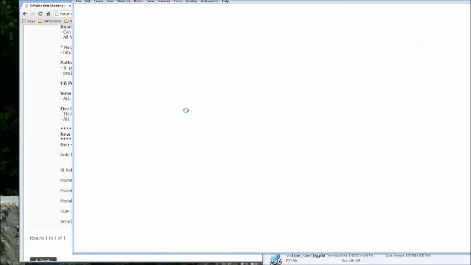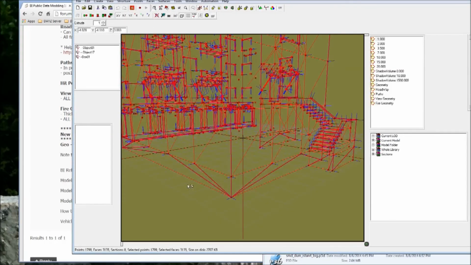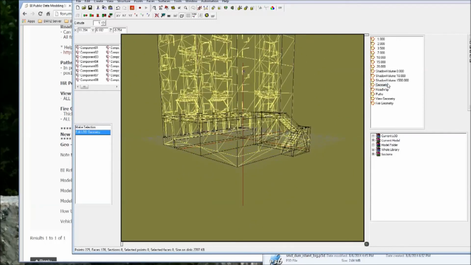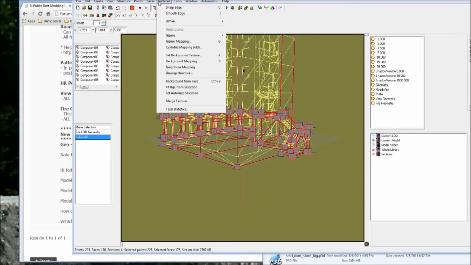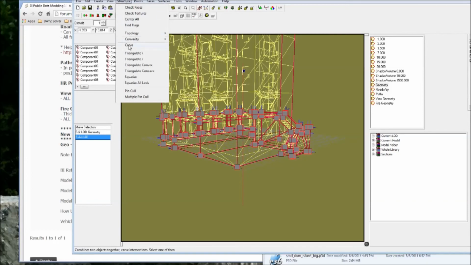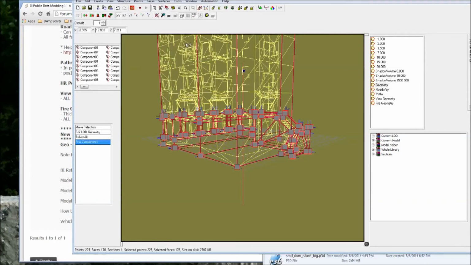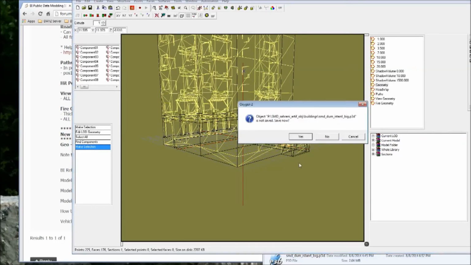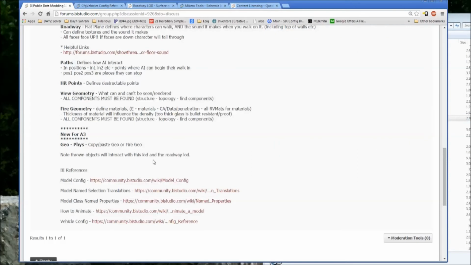Same thing again with all the geometry LODs. You have to find the components when you've made alterations to it. So you go to structure, topology, find components. I'll just show you that real quick. So if you're in the geometry, you'd select all, and you go to structure, topology, find components. That's it, and that one little step will be the difference between it working and not working. I do not want to save my changes.